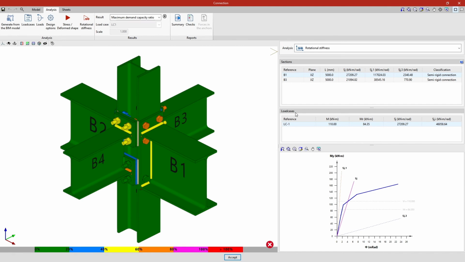In the following table, load cases, we see the data relating to the load cases of the selected section, including their reference, acting moment, resistant moment, secant stiffness, and initial stiffness. A graph of the moment rotation curve is shown below, which also shows the acting moment and resistant moment, as well as the secant stiffness and the limiting rotational stiffness for rigid and pinned connections.